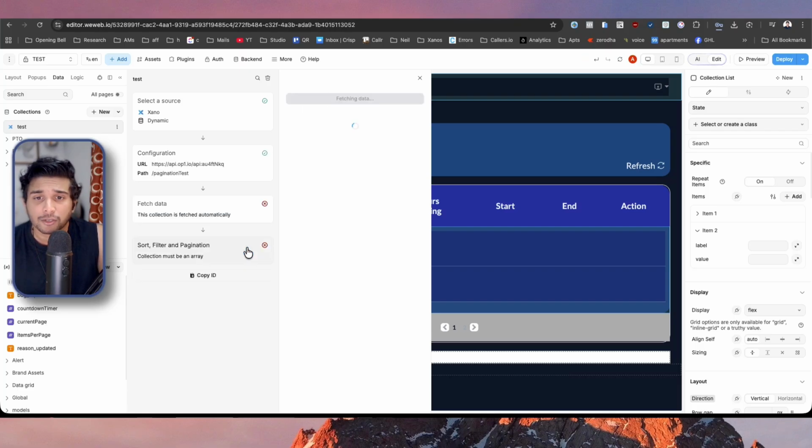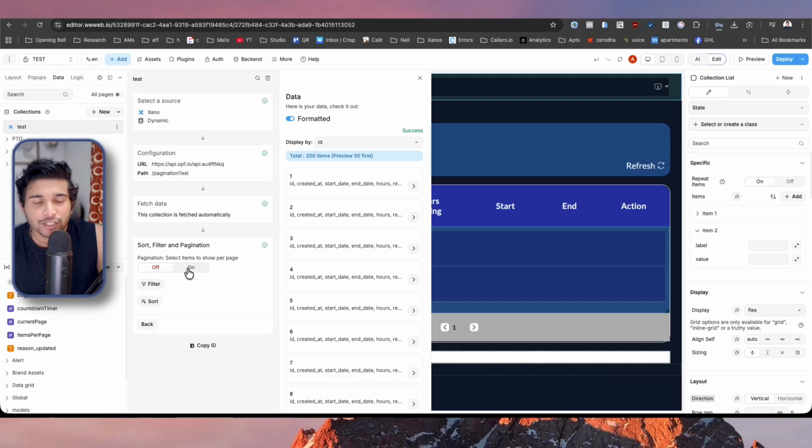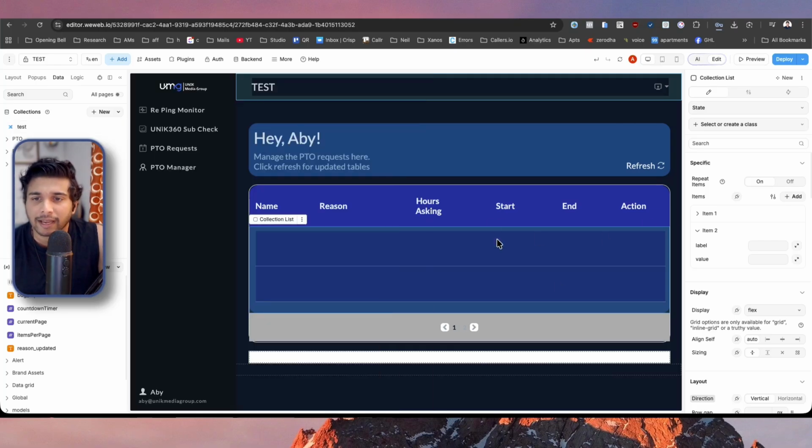I'm going to click on continue, and it fetched the data. Here you can see there are 200 items that I brought in. I'm going to click on continue. And here Weweb offers pagination. This is front-end pagination. It's not in the scope of this video, so I'm going to skip this. Front-end pagination is not something we are going to do now, so we are going to skip this and exit out.